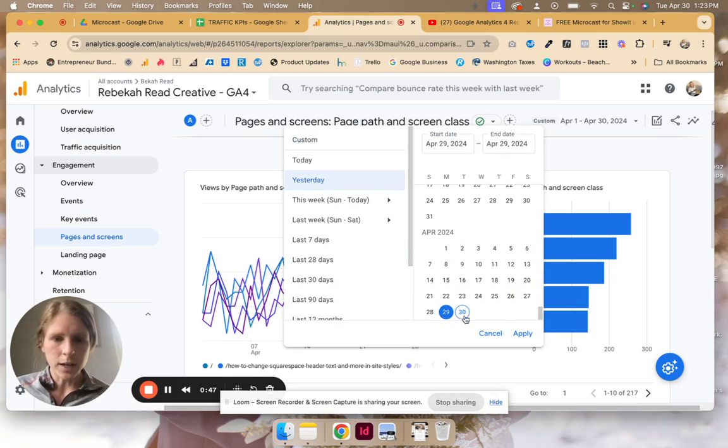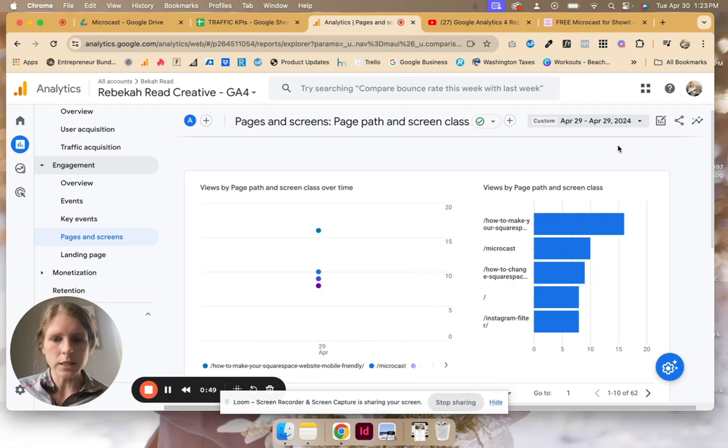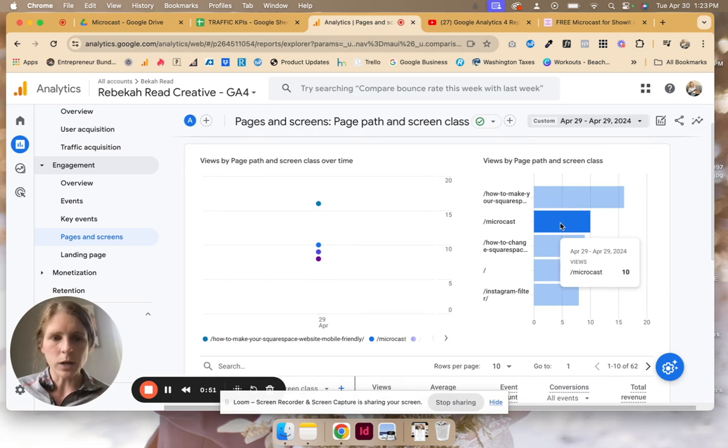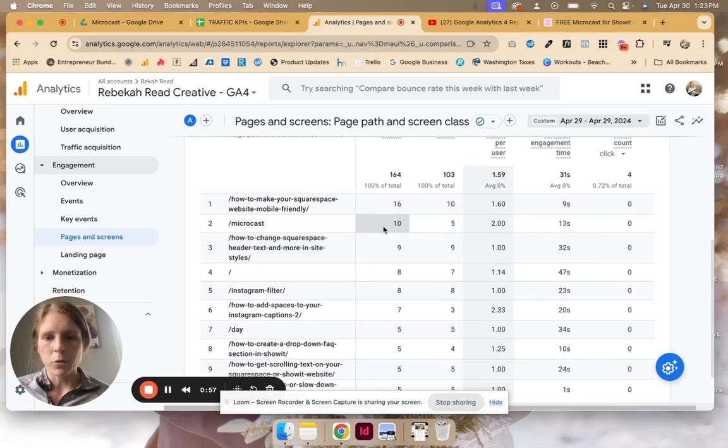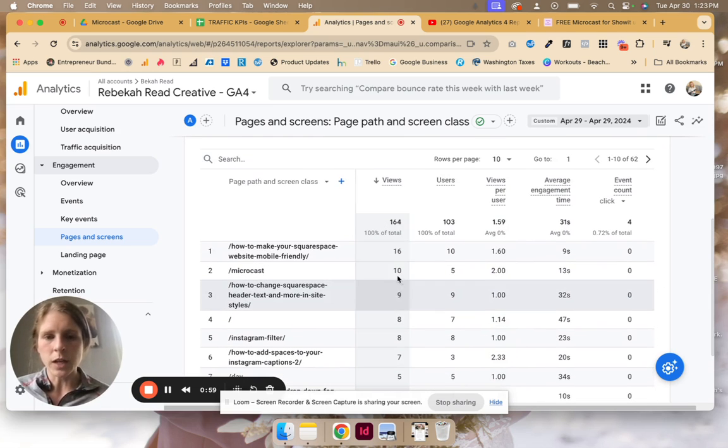On the 29th. So just click that twice. And then the microcast is what I'm trying to see. You can hover right there and it says 10. But if you scroll down, right here, you'll see the views: there's 10 views, 5 users. And so that is how you're going to figure that out.